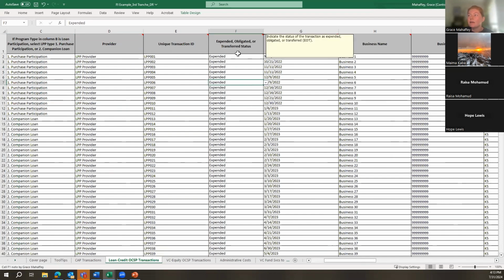And then here in column F, you'll have the expended, obligated, or transferred status. As a reminder, CAP transactions are all considered expended, but in the loan credit and VC equity tab, you'll have the opportunity to select from one of these 3 EOT types.